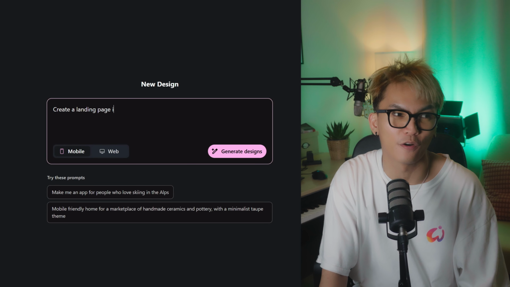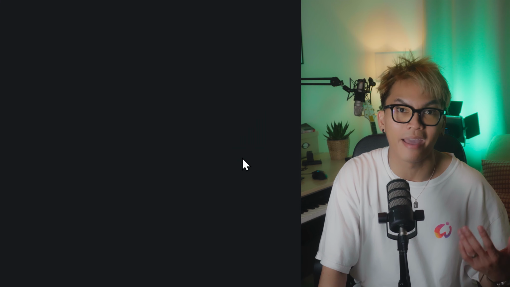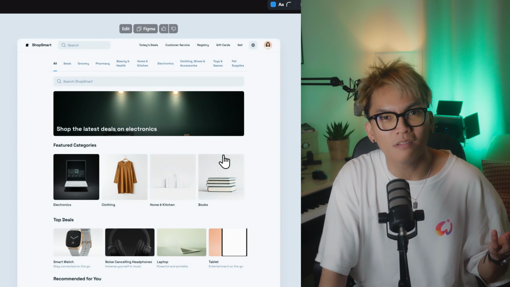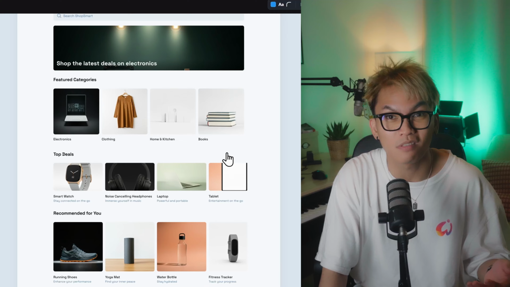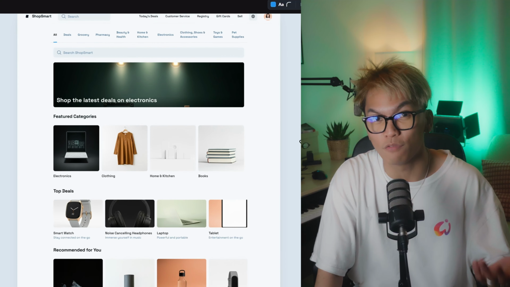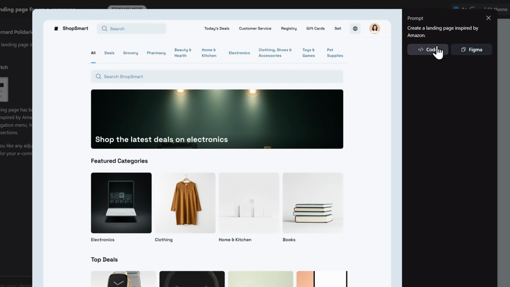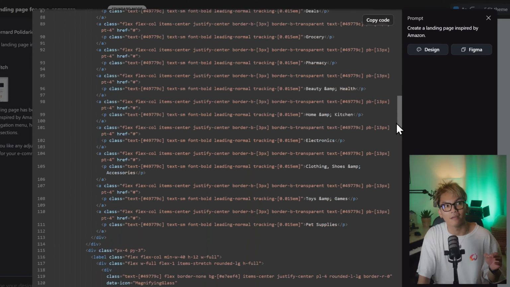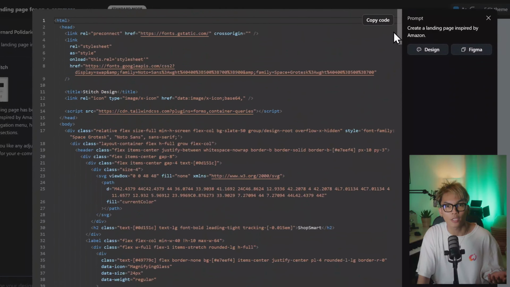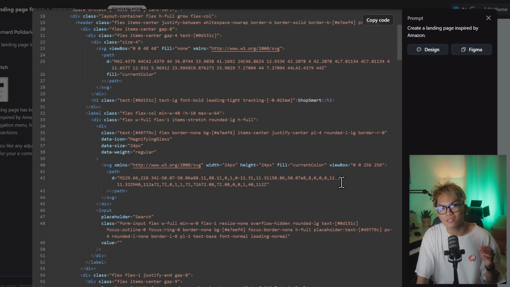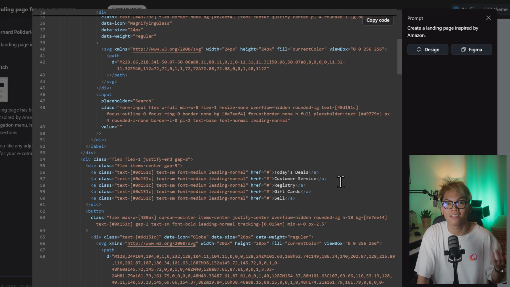I tried a second prompt. This time I asked for a landing page inspired by Amazon. And that one was actually pretty solid. It looks okay. It looks like what a small business would actually use for their online store. And what really impressed me the most, though, is that you can generate actual code from the design, and it uses Tailwind CSS. So for me, converting that into a component or Shopify theme sections would be super easy.